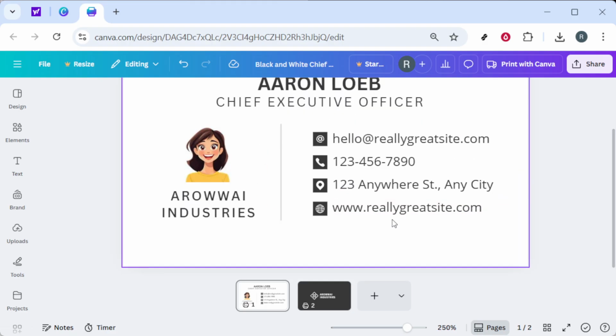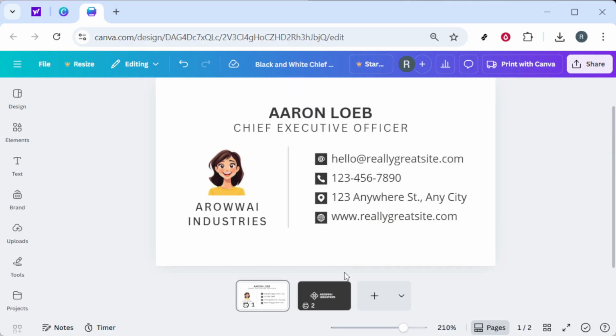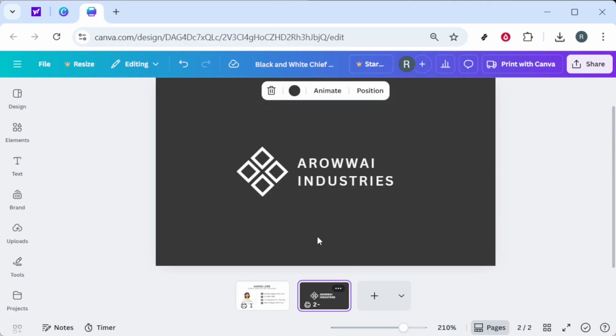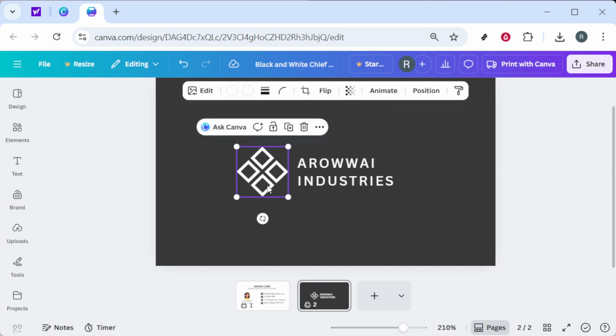If your template includes a backside, click the second page at the bottom of the editor and customize it too. Swap the logo again if needed, and update the business name to match the front.